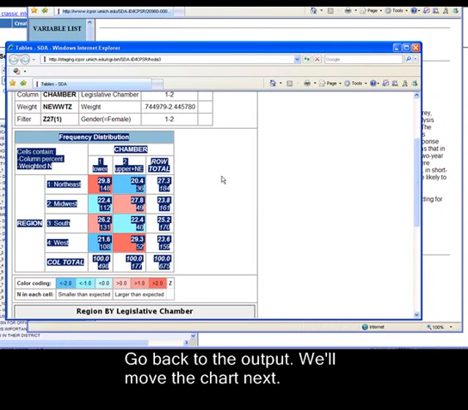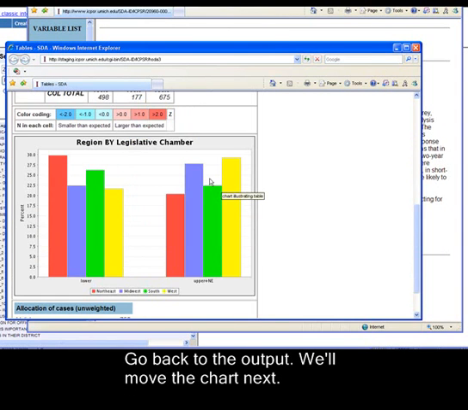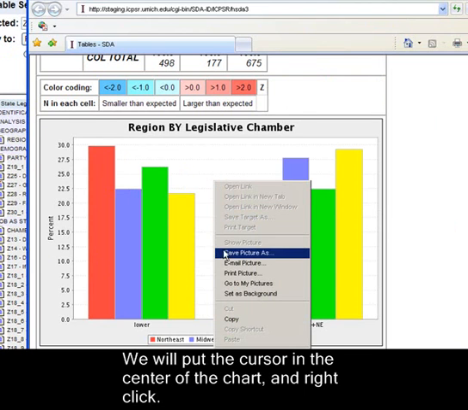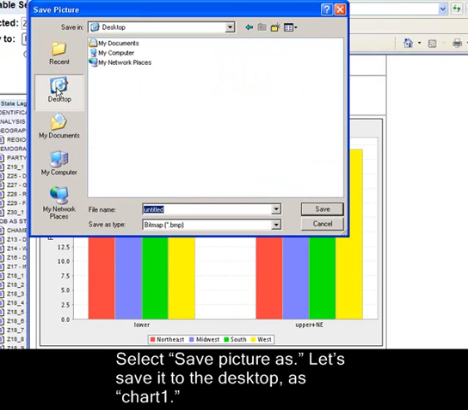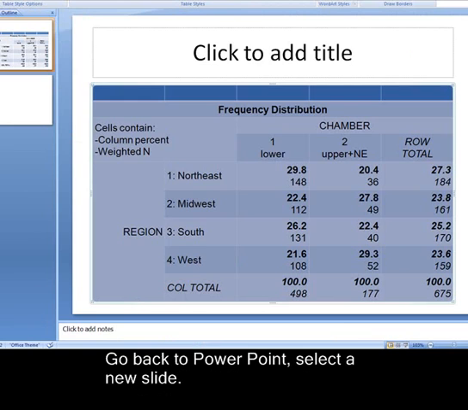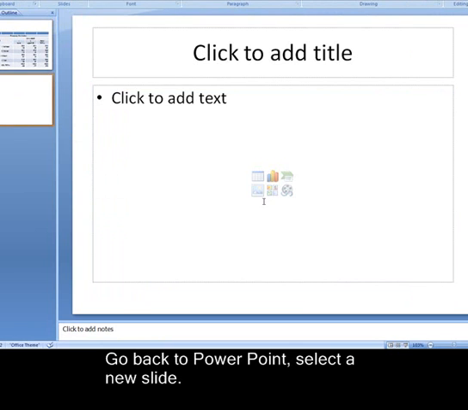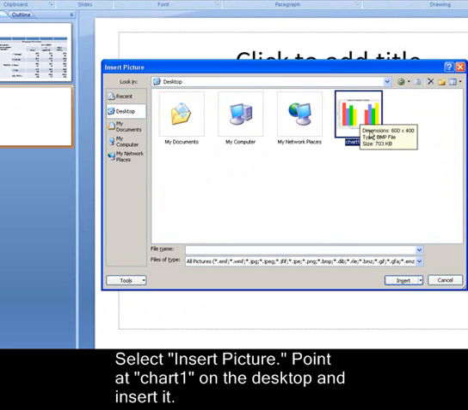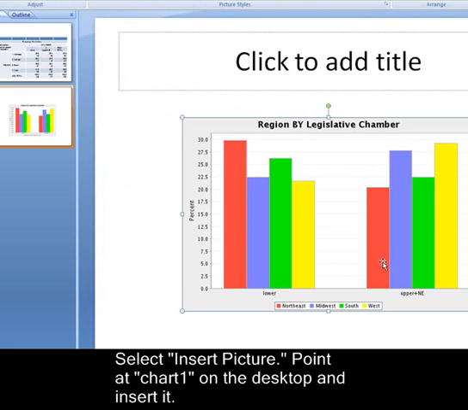Let's go back to the output and we're going to move the chart. Put your cursor in the middle of the chart and right click and save picture as, and I'm going to save it to the desktop as chart 1. Go back to PowerPoint to the next slide and we're going to insert a picture which is on the desktop, and there it is, and we insert it.